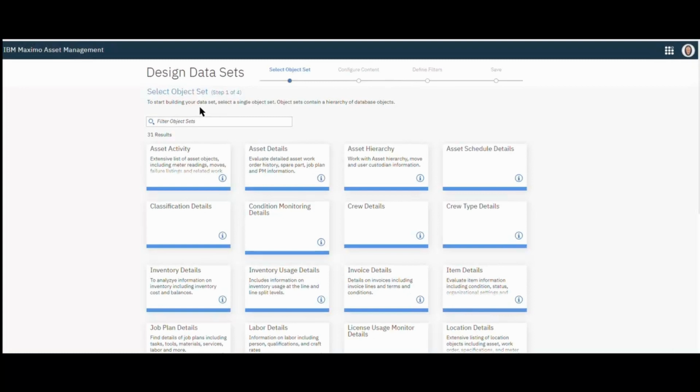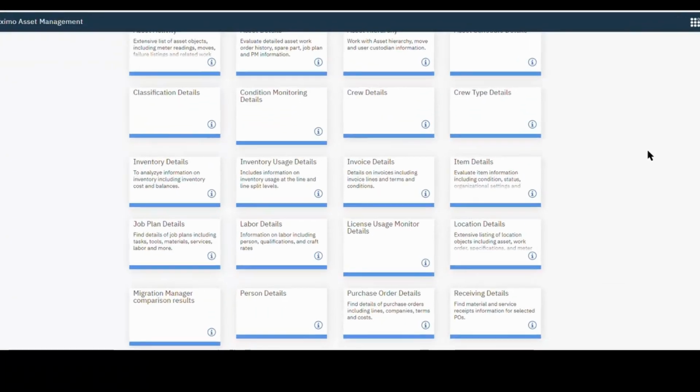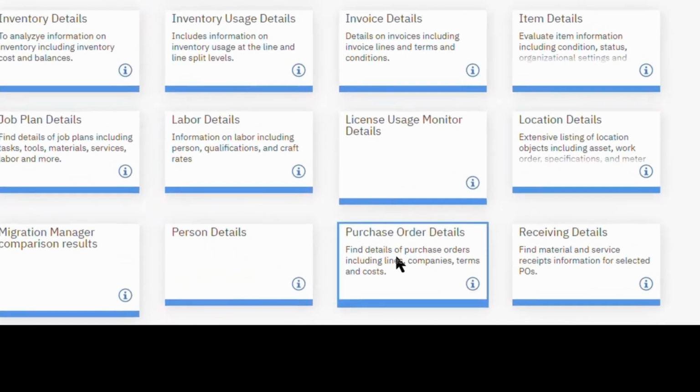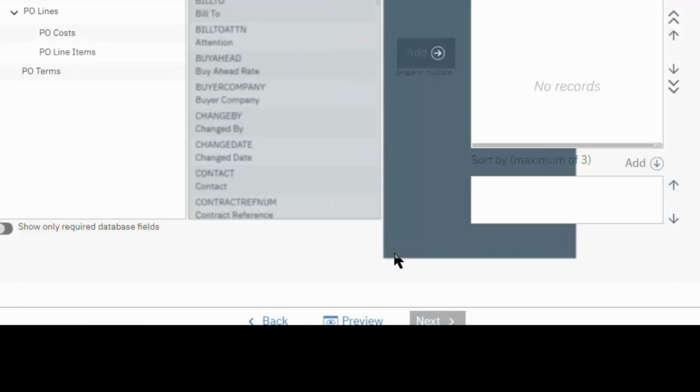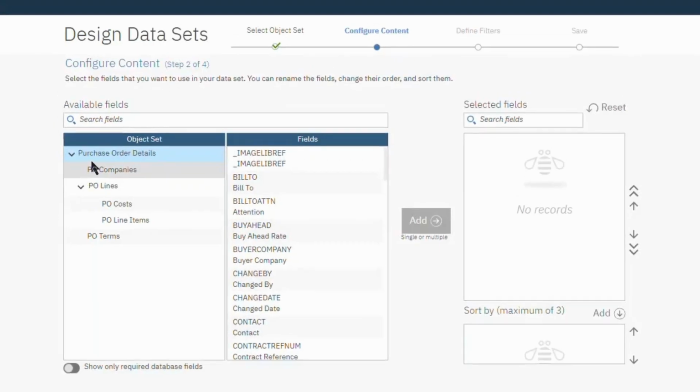So we've clicked on designing the data set here. So let's click on the data set for purchase order details. When we clicked on the card, what that's automatically done is brought through all of the tables that are pertaining to purchase orders. It's all been linked in the background. You don't have any technical work to do here.